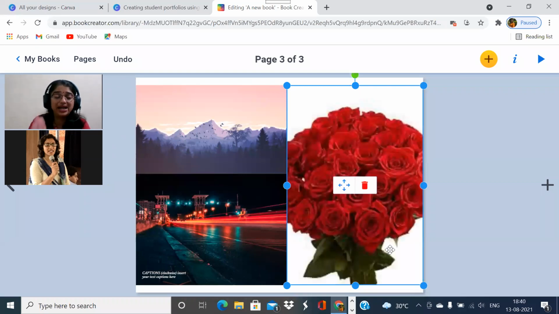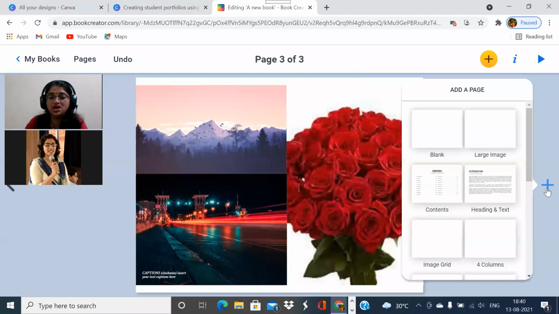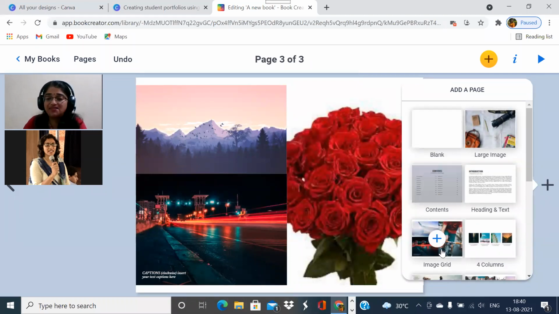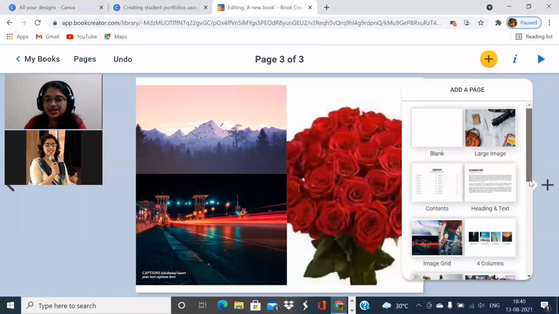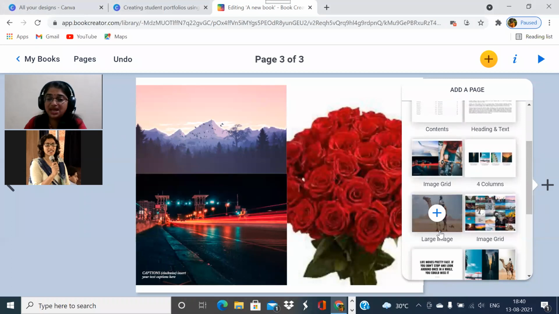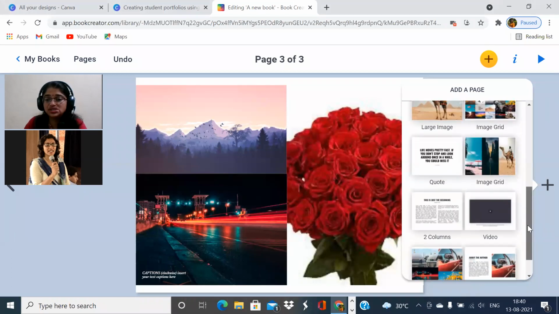So this template, if you choose, has a preset way or demarcated zones of putting the images or the audio or video. Now I click on this plus, and you get an option called add a page. Now there are several types of pages. Suppose you want to create a table of contents page, you can click on this contents, heading and text. Then you have something called an image grid, four columns. Then a large image grid, and you can choose this video. As I told you, you can choose this video option.